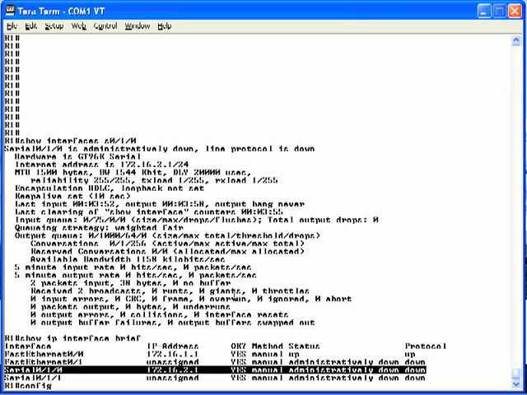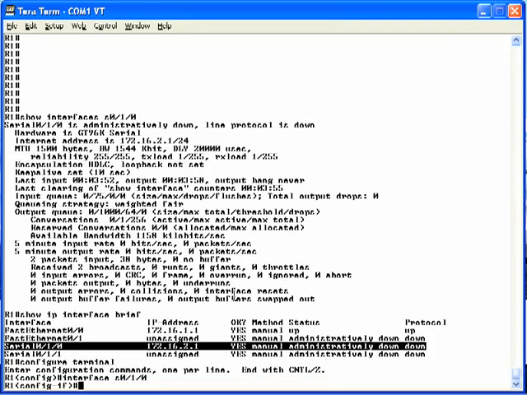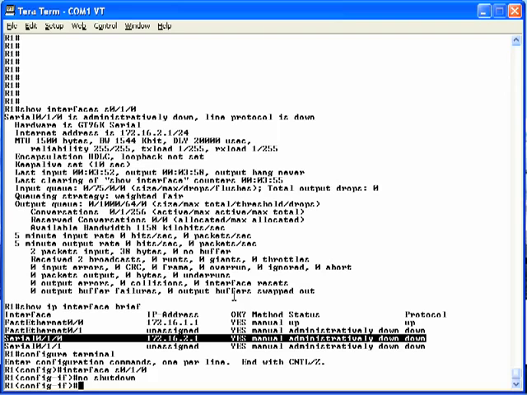So first we'll use the configure terminal command to get in configuration mode. Then use the interface serial 0/1/0 command to get into interface configuration mode. And then use the no shutdown command to bring it out of shutdown mode.